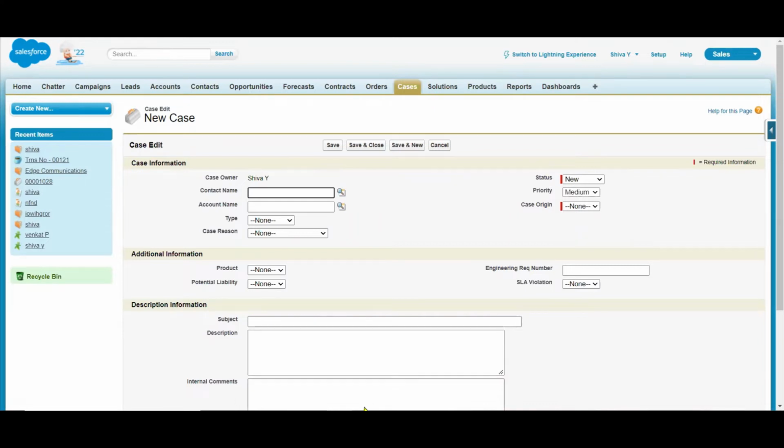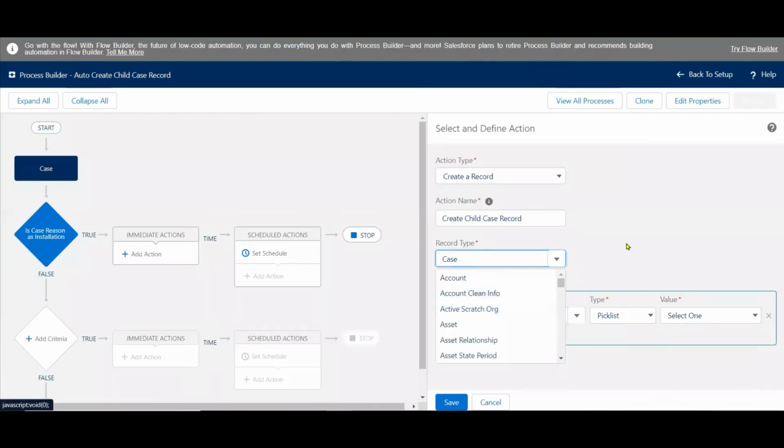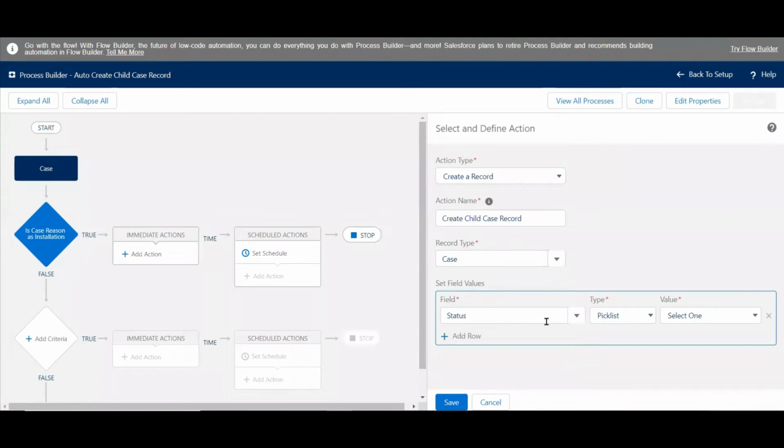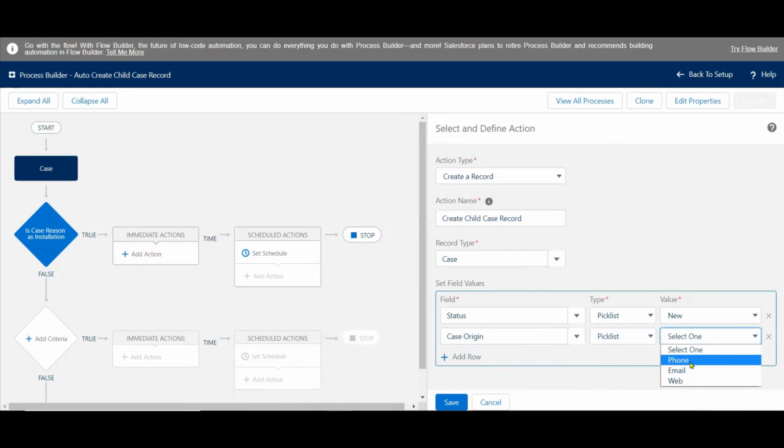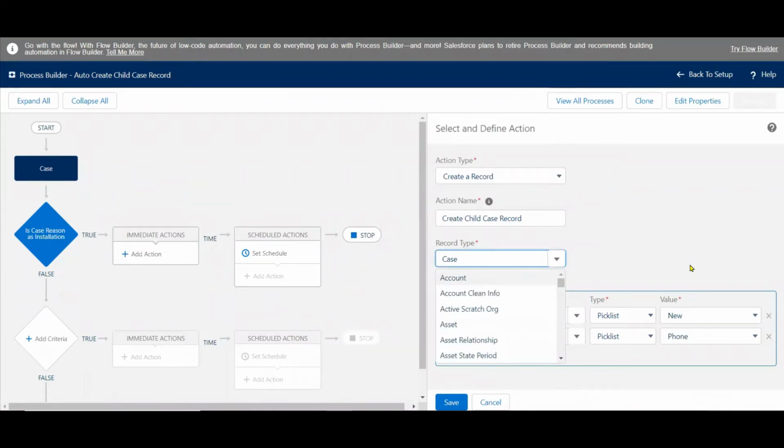Done. Here I'm adding the same thing. See here, automatically we got the status picklist. The status is new. The next one, click on add row. The second one is case origin. This is also a picklist. Here I'm adding this one to the form.